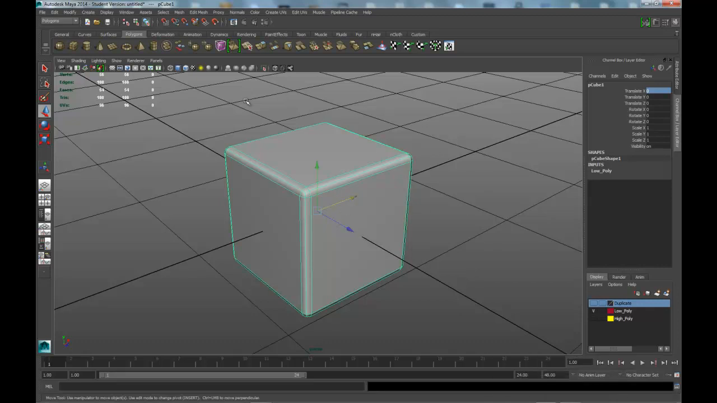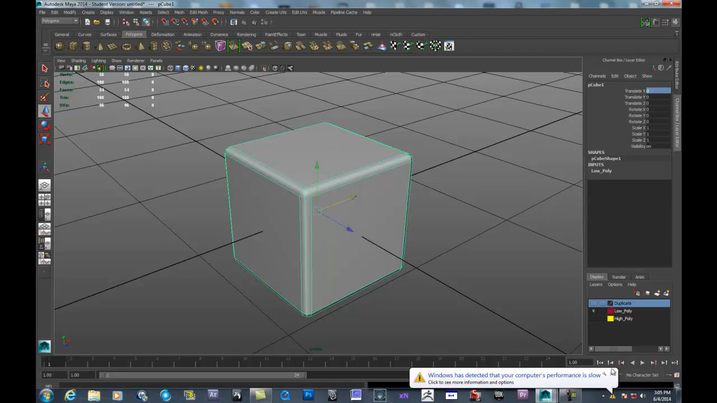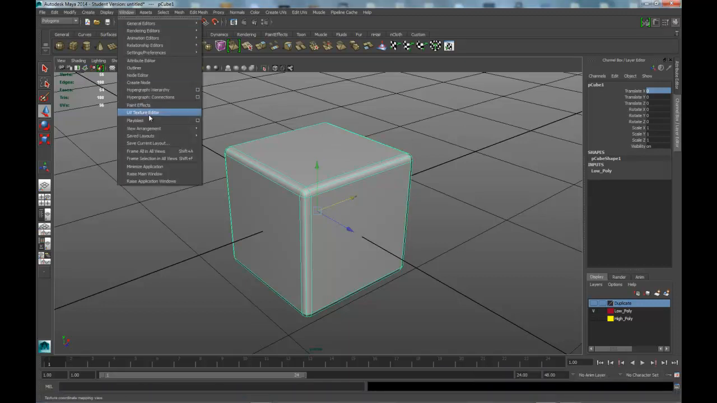At this point, we're going to be doing the UV mapping technique of this dice. So we're going to take the low poly and lay out UVs. First thing we're going to do is go ahead and select the window, go to Window, and go to UV Texture Editor.